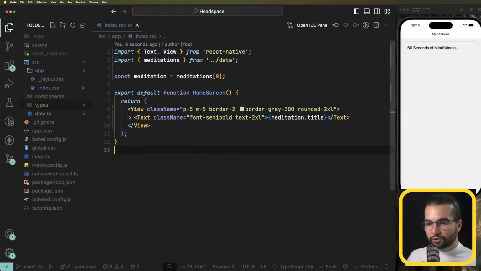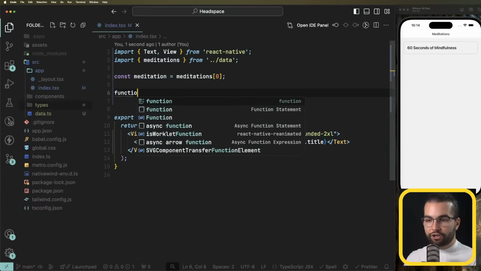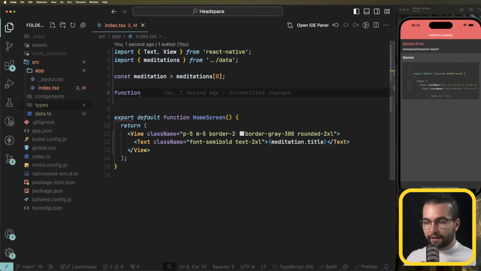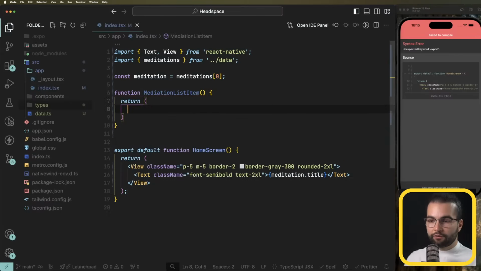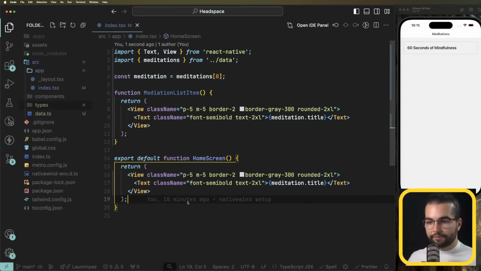So what we want to do is, from this container, create a reusable component that we can render multiple times. For example, I'm going to create it here. In React Native, a reusable component is a simple function. Let's call it MeditationListItem. A function that returns something to render on the screen is a reusable component.